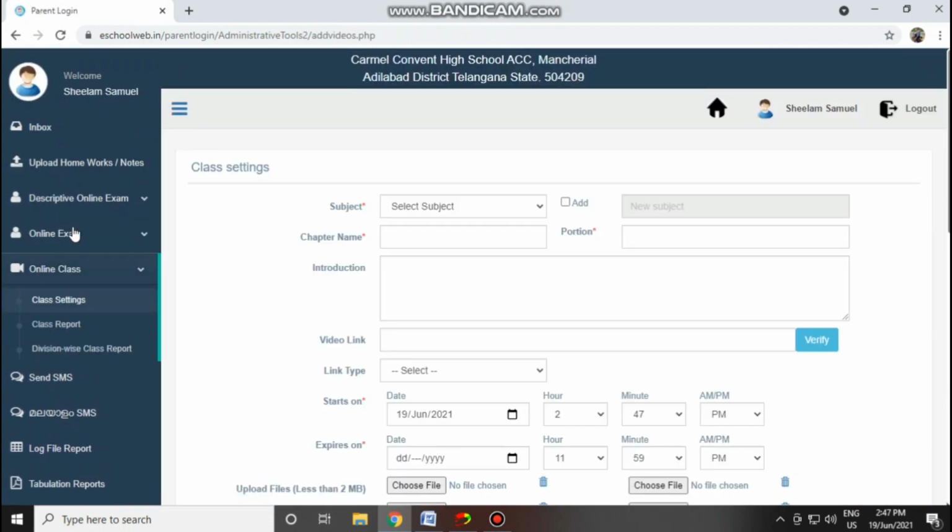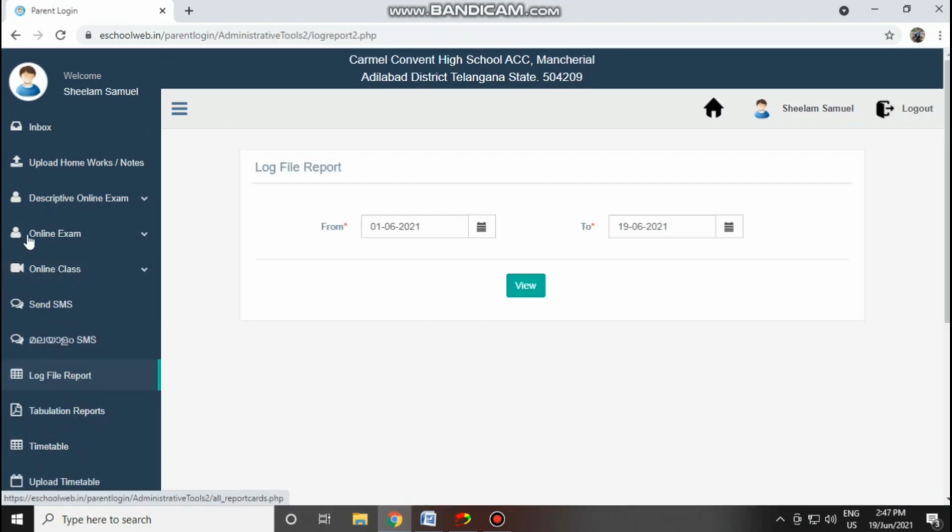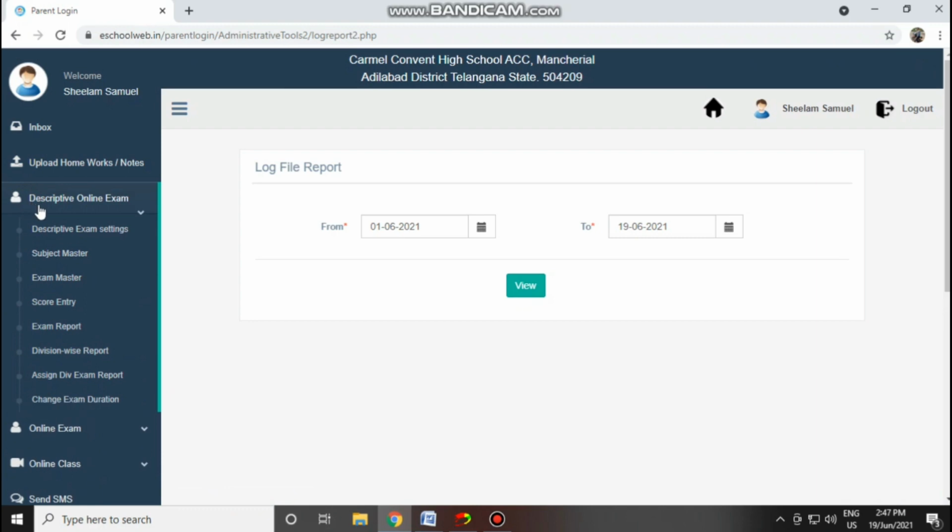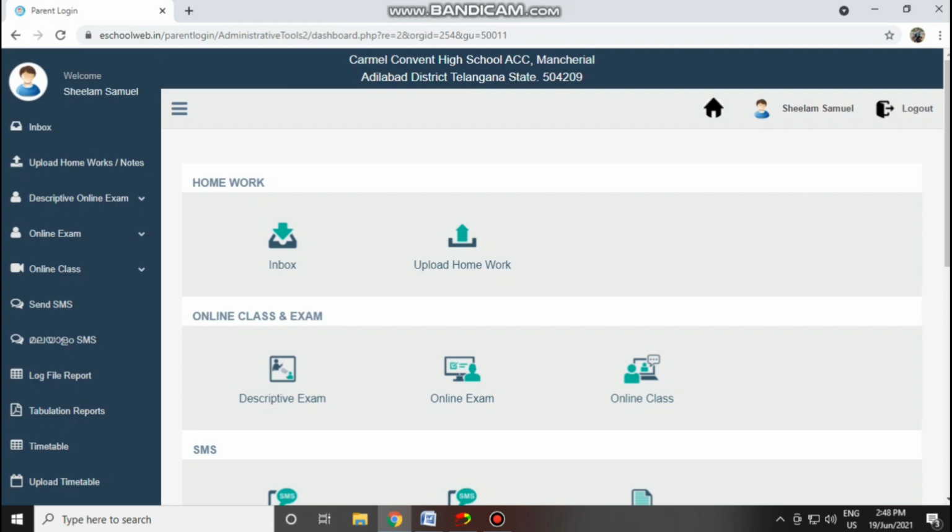So if you want to create online classes, you can select the online class option. In that, class settings are there. By mistake, if you select any option on the left side pane, and you want to go back to the dashboard, there is a home option you have to click. For creating, click on the online class option.